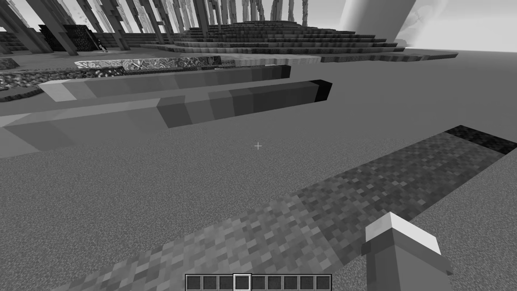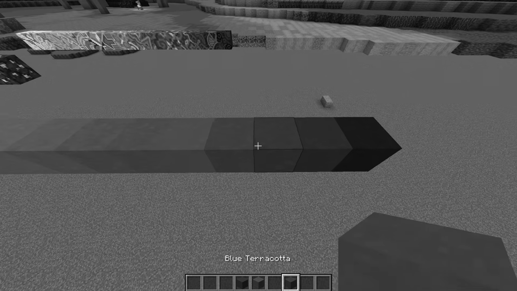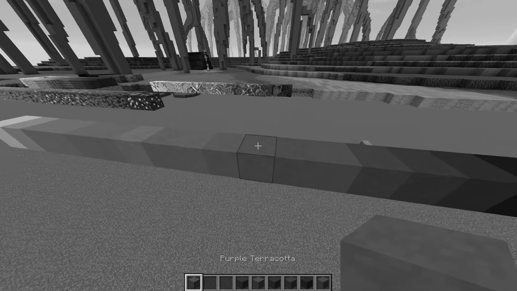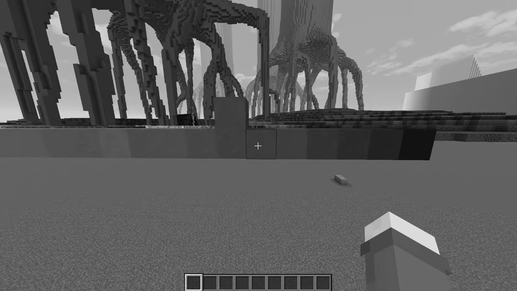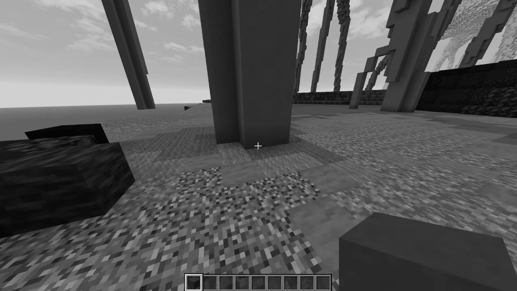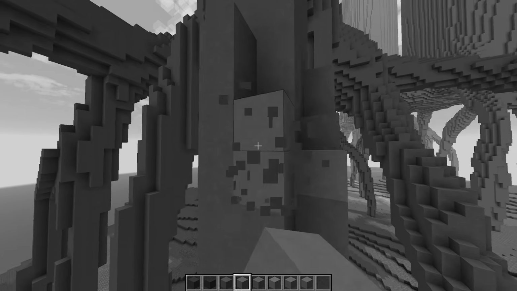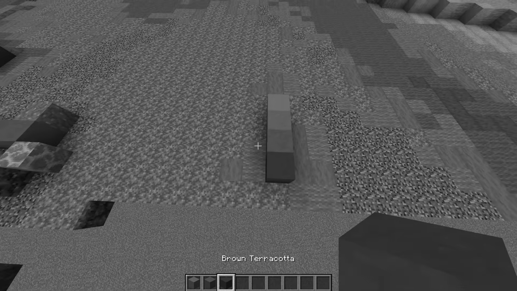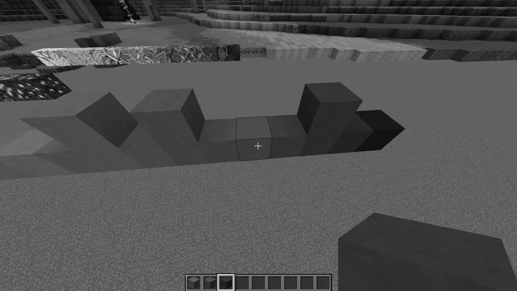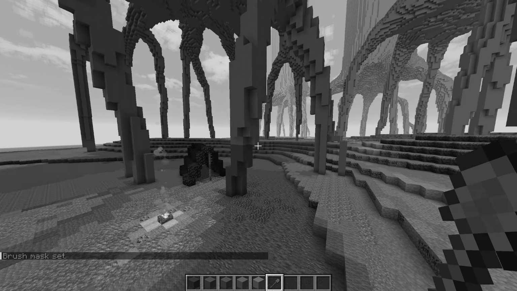The base is purple terracotta. Wait, this is concrete. Where is it? Where? Not this one. There you are. So we can pick out a darker block for the bottom of the roots. Maybe this one. And then a slightly lighter block. I think we might need something in between the purple and the darkest. Like this one. We're gonna go in with the brush, starting from the tips.